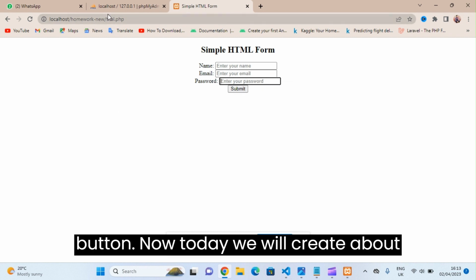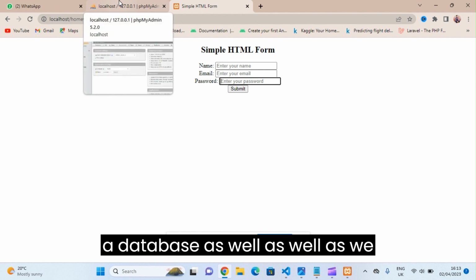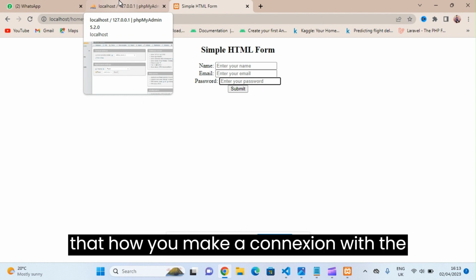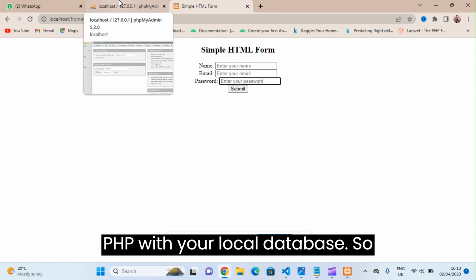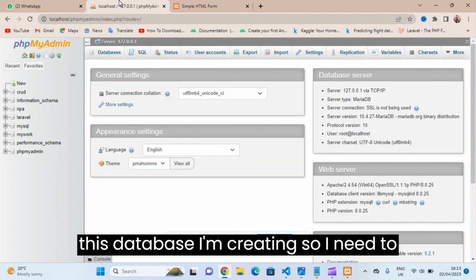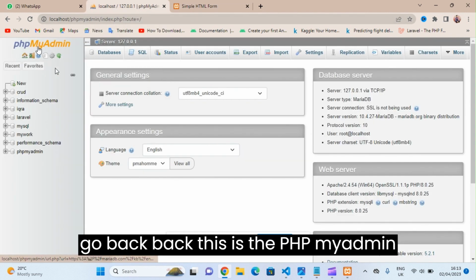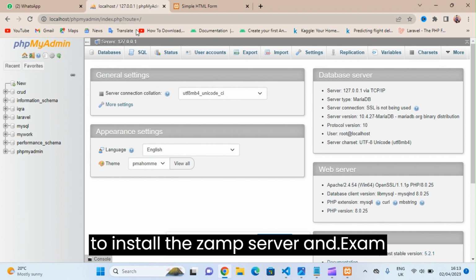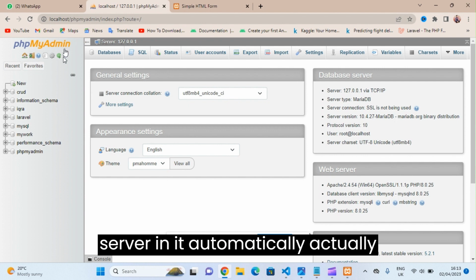Now today we will create a database, as well as a connection file, that is, how you make a connection between PHP and your local database. So this database I am creating, I need to go back. This is phpMyAdmin, and to install phpMyAdmin, you need to install the XAMPP server, and it comes automatically with the XAMPP server.